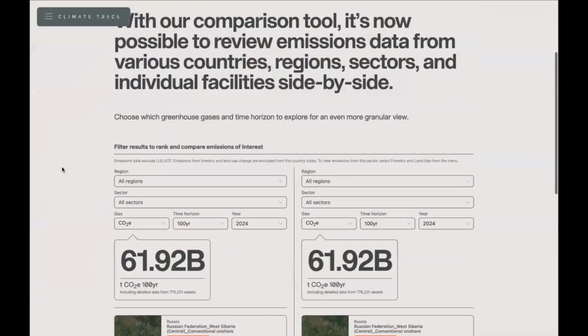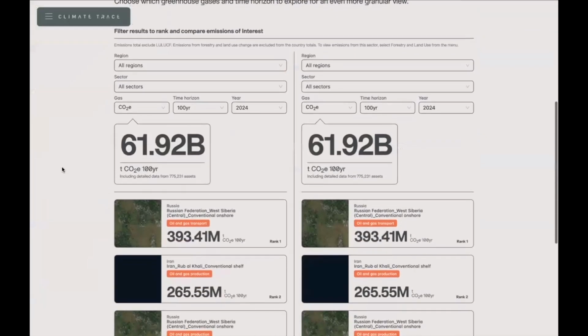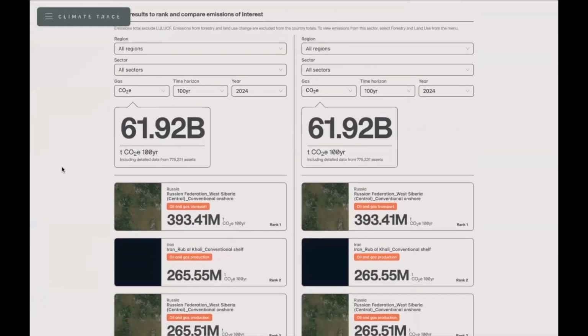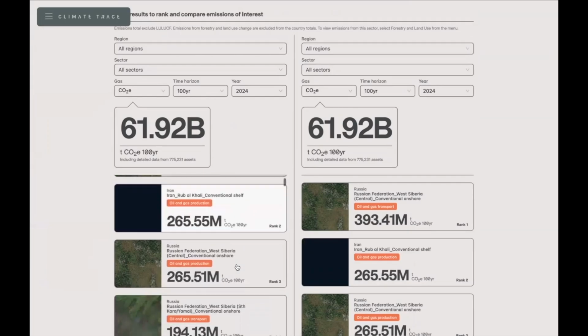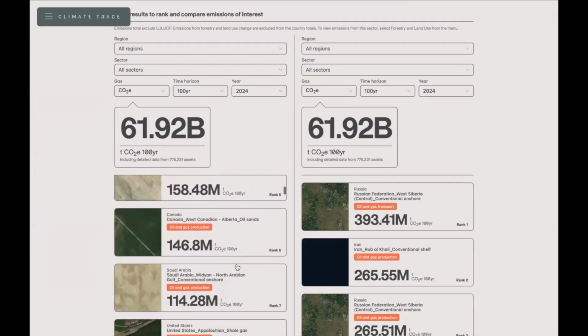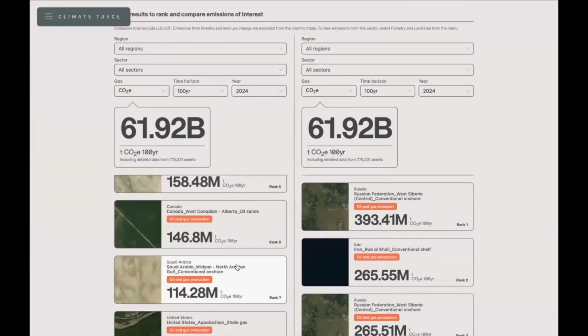You can use filters on each side of the screen to view two different sets of data side by side, for instance, to compare different regions, sectors, or timeframes. In addition to an emissions total at the top of each list, you'll also see emitting assets from that category ranked from largest to smallest in each list. Additional metadata, like capacity and emissions factors, are available on our Downloads page.